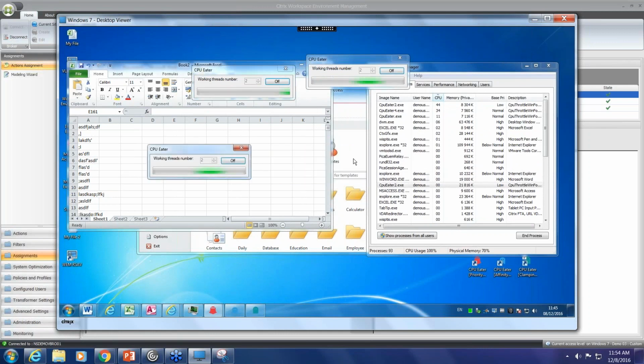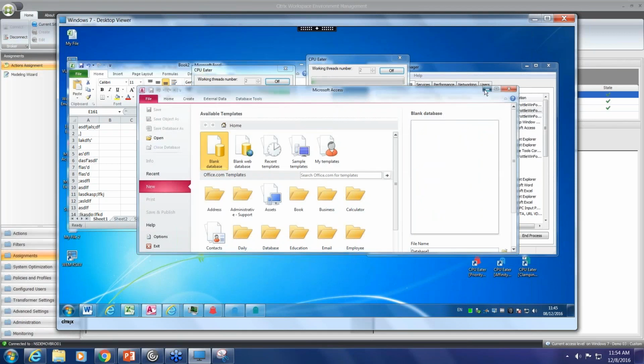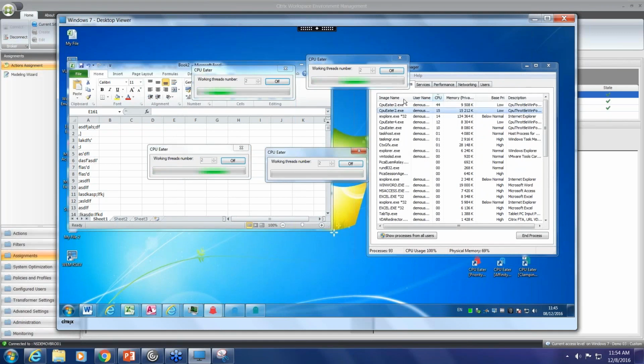I thought I had more. Maybe it opened the same ones. CPU, there should be 4 of them here somewhere. I got one hidden, I bet. There you are. Hello. So as you can see, these CPU eaters are fighting for the processor.